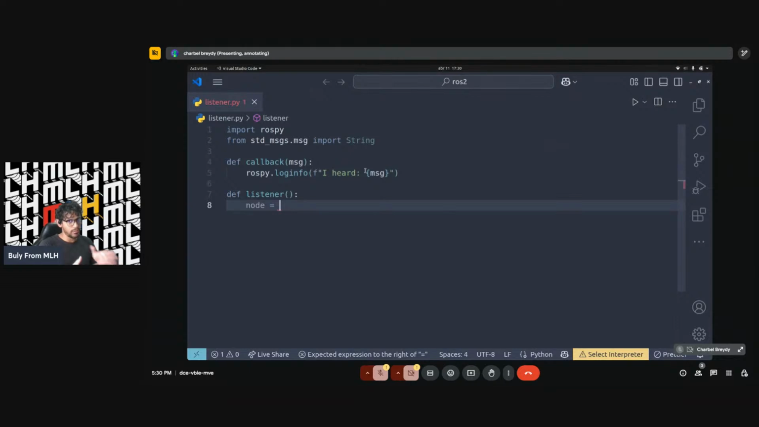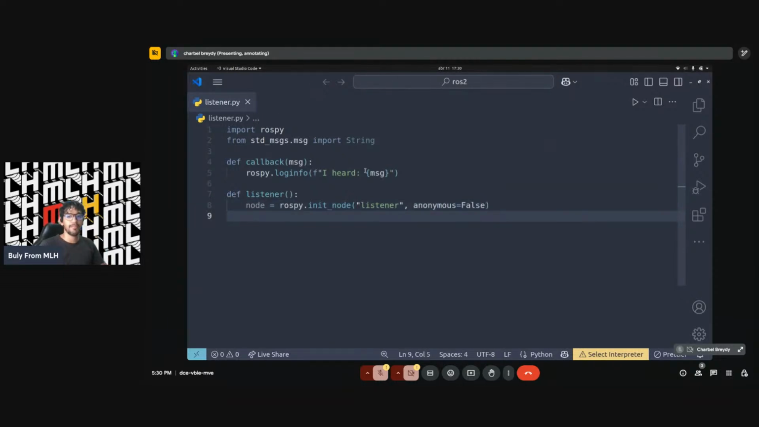We cannot have something in ROS without a node. So what we do is rospy.init_node. This node can be called anything. Let's do listener. Anonymous equals False. Careful there, anonymous. We don't want it anonymous. It means that we want it to be able to be seen by name from other nodes.